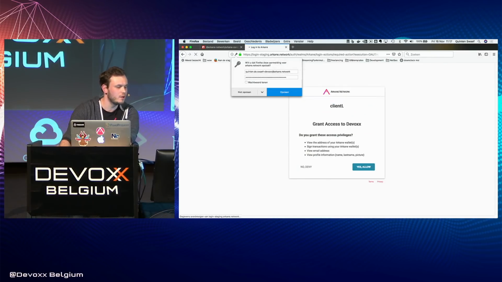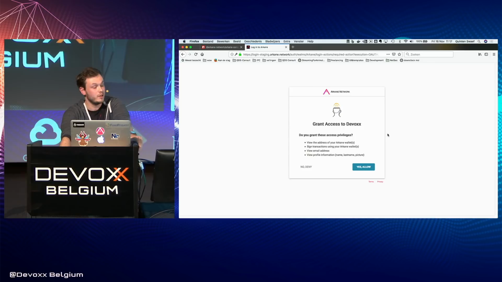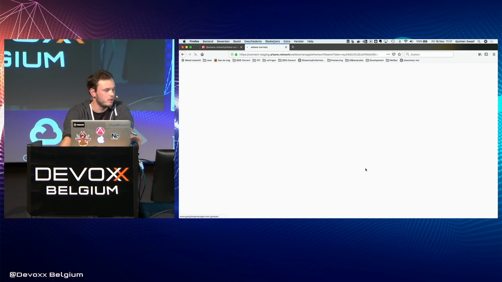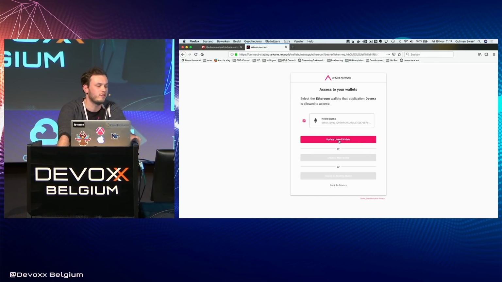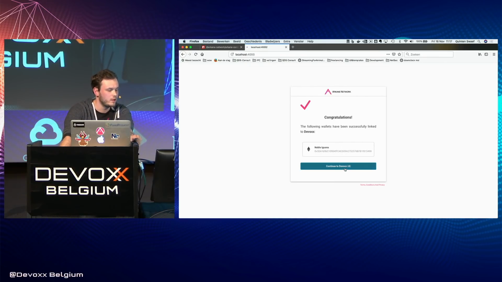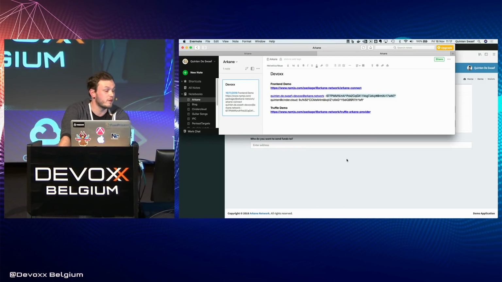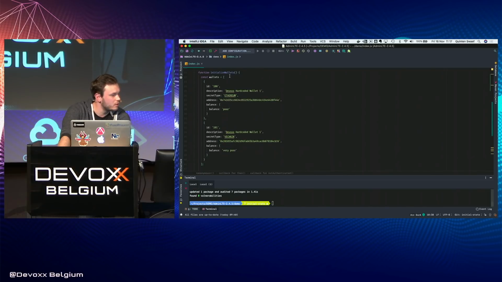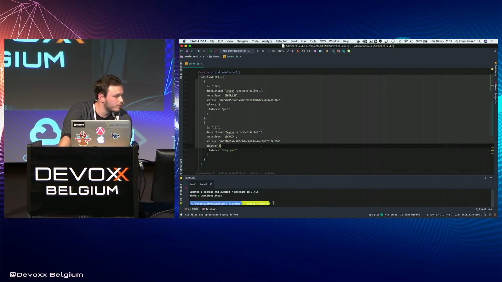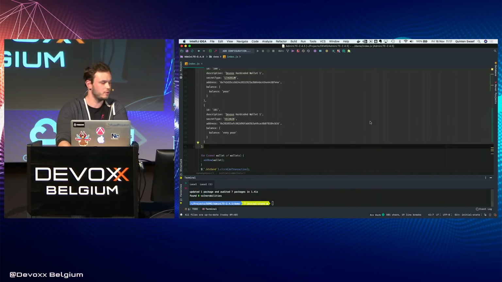My bad. All right, so we've seen it in the demo before. It asks for permission for DevOps, which we'll allow, obviously. And then it asks which account we want to link. With this account, I only have Noble Iguana, so add it, come back. All right, we're authenticated. Can we check this? We can. We're going to remove this part, which is the hard-coded part of the wallets.